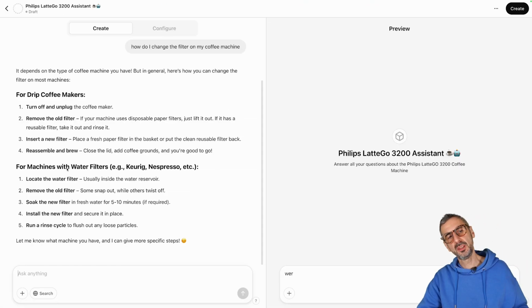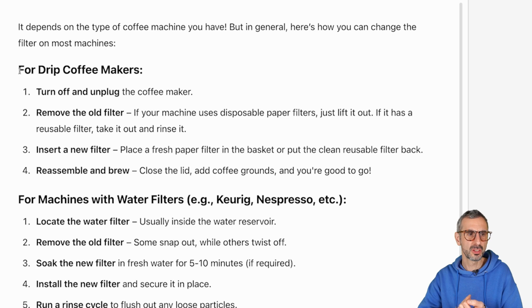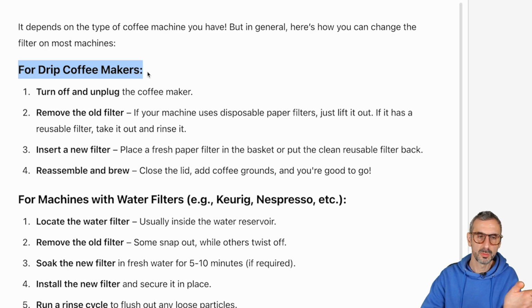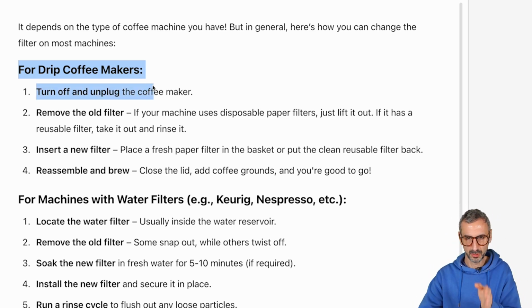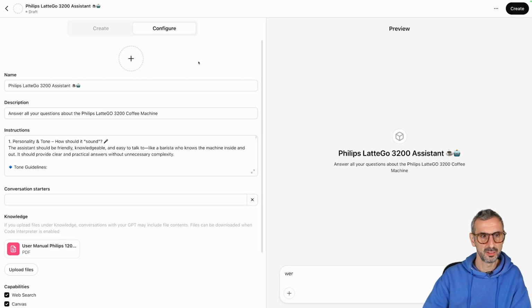Okay, so it gave me some answers that feel like they are for drip coffee makers. You know, this first line of the output right here makes me understand something is not right. It should not talk to me about drip coffee makers when we are talking about the very specific model of coffee machine that is the Philips Latego. So there is something not right in my instructions right here.